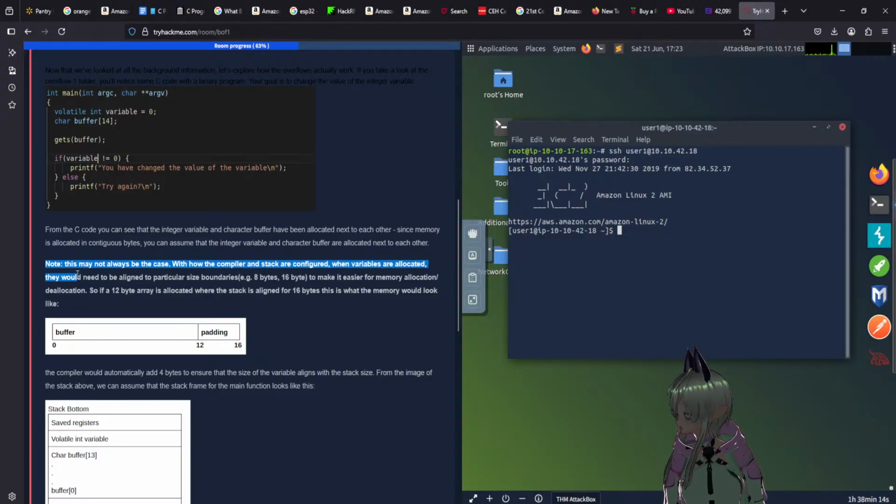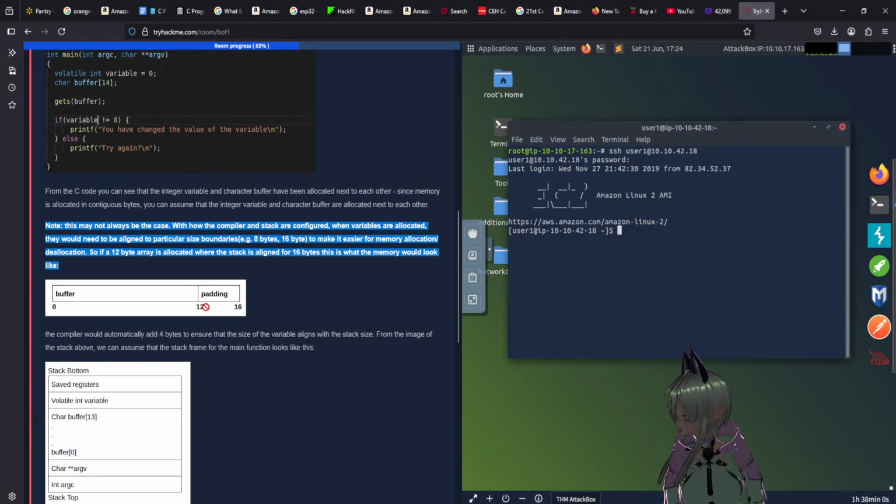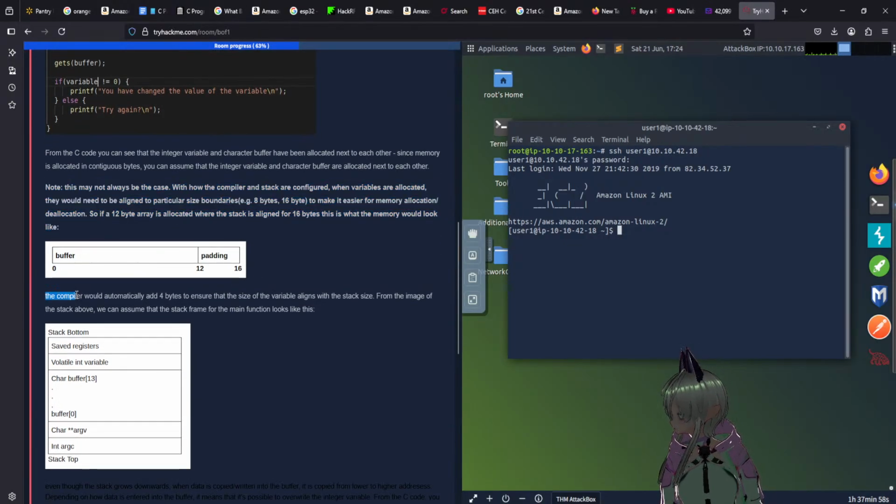If variables are allocated, they would need to be aligned to particular size boundaries, e.g. 8 bytes, 16 bytes, to make it easier for memory allocation and deallocation. So if a 12-byte array is allocated where the stack is aligned for 16 bytes, this is what the memory would look like: buffer, then padding. So the compiler would automatically add 4 bytes to ensure that the size of the variable aligns with the stack size.